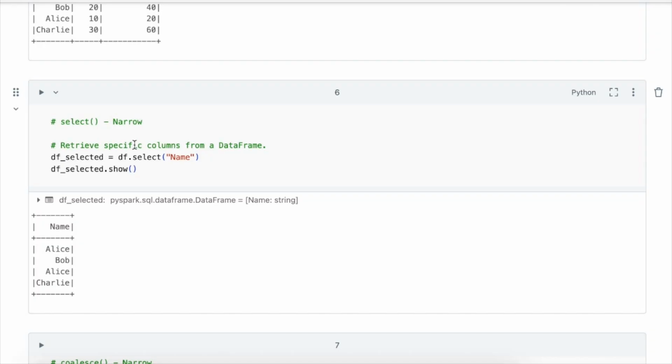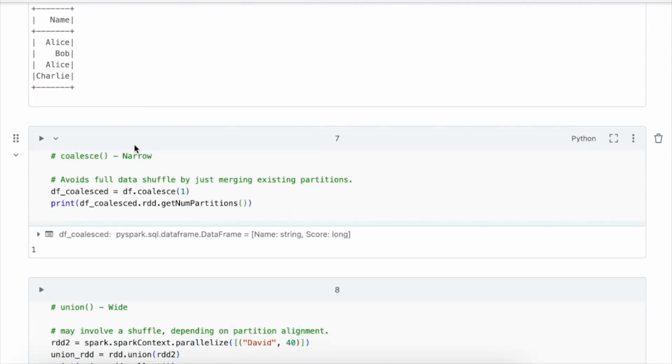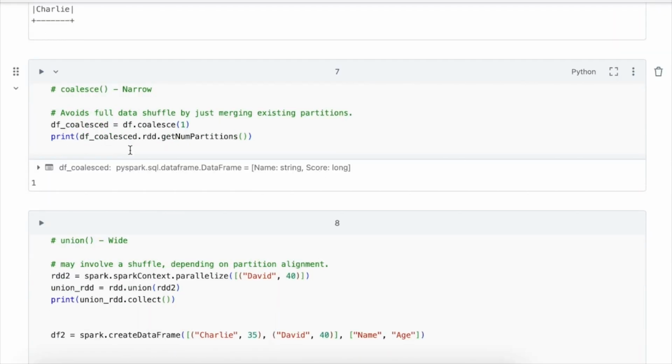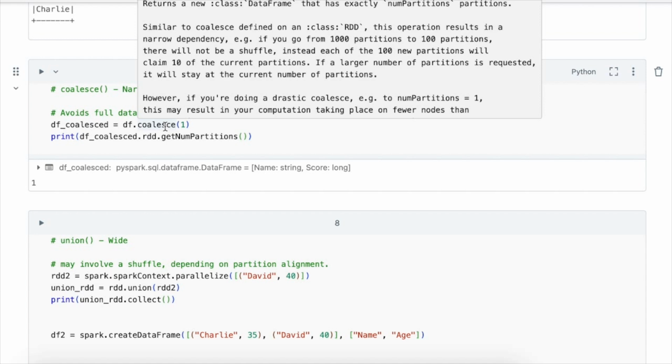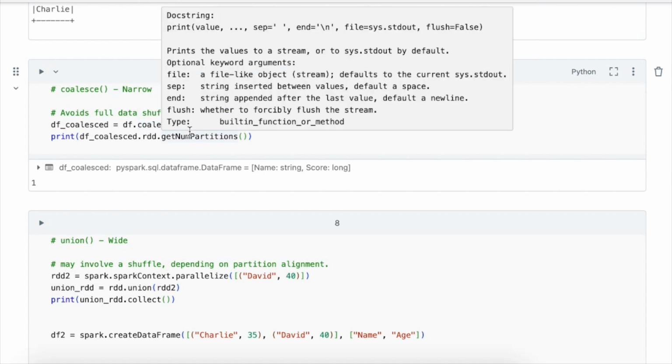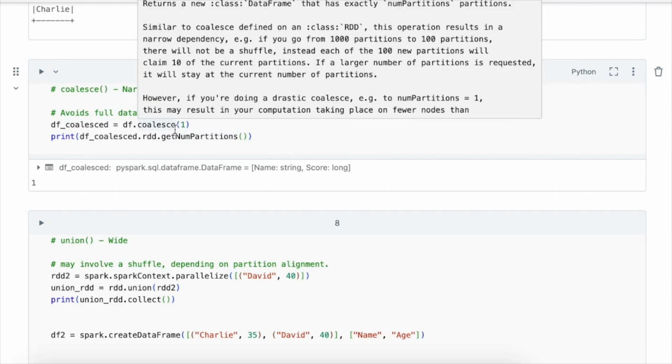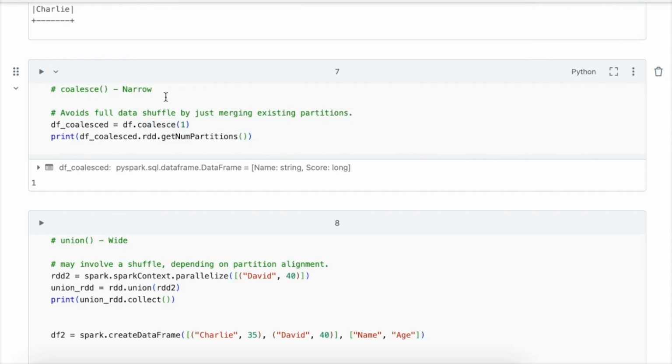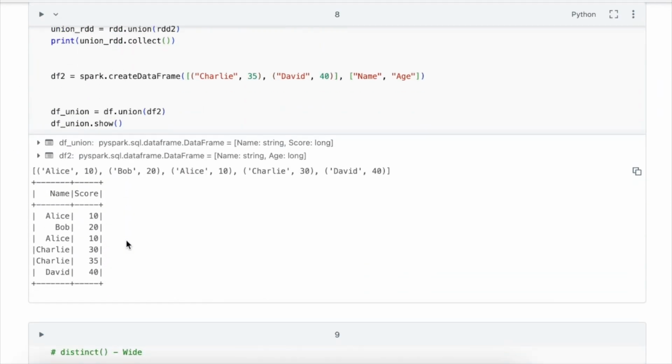The next transformation is coalesce. Using the coalesce function, we are merging the partitions to 1. Coalesce function avoids data shuffling. Coalesce transformation is an example of narrow transformation. We are printing the number of partitions. Here is the result.